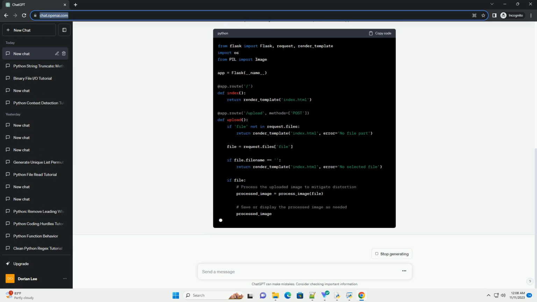ChatGPT. Title: Understanding and Mitigating Image Distortion in a WSGI App with Python. Introduction. Image distortion can occur when handling image uploads or downloads in a web application, especially when passing images through a WSGI (Web Server Gateway Interface) app. This tutorial aims to explain the causes of image distortion and provides a practical example using Python to mitigate this issue. Causes of image distortion.